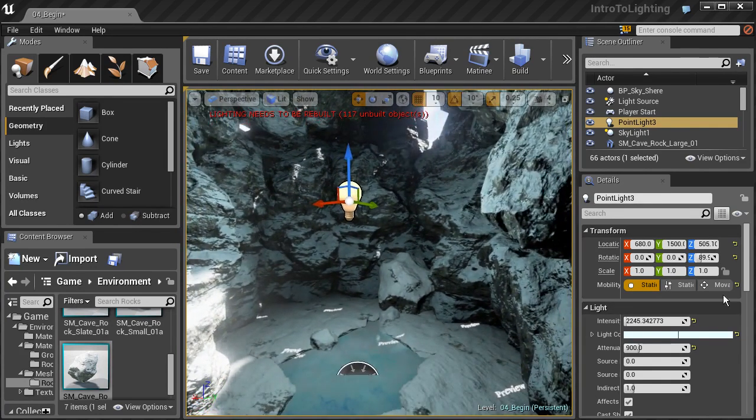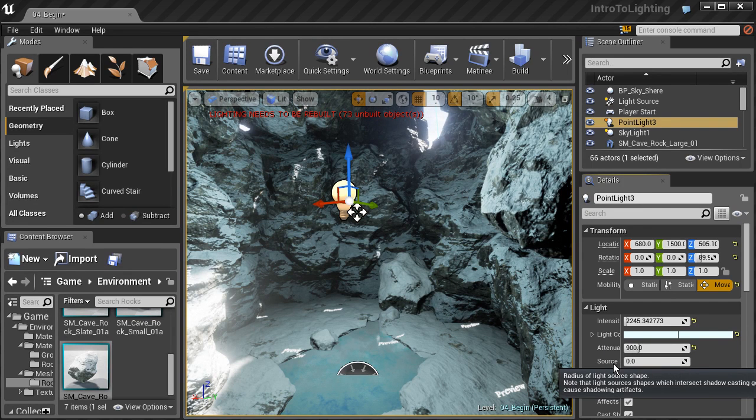Now finally, we have a movable light. And a movable light is fully dynamic. It's fully capable of adjusting any of its properties at runtime. Its position, its rotation, any of the properties that we see in our light section, that can be changed through runtime.